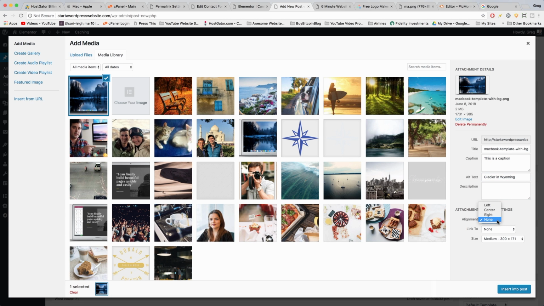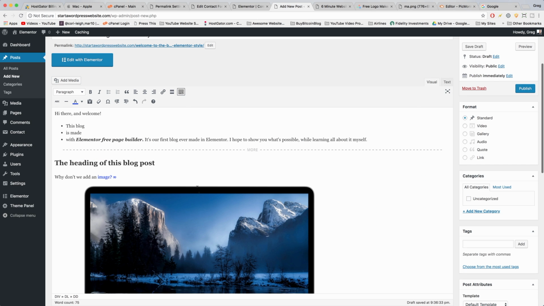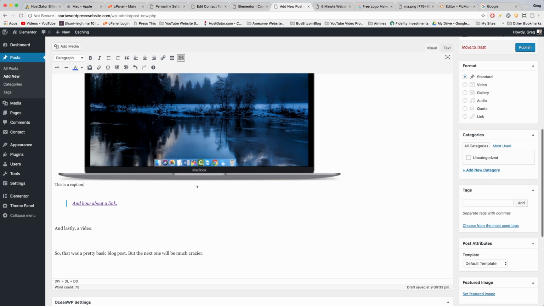If you do none, that image will just sit on top of text to the left. Right will nestle the image in text, center will put it on top of text center, and left will nestle it. You can link the image so people can click on it, and you can change the size and insert in a post. Pretty cool.